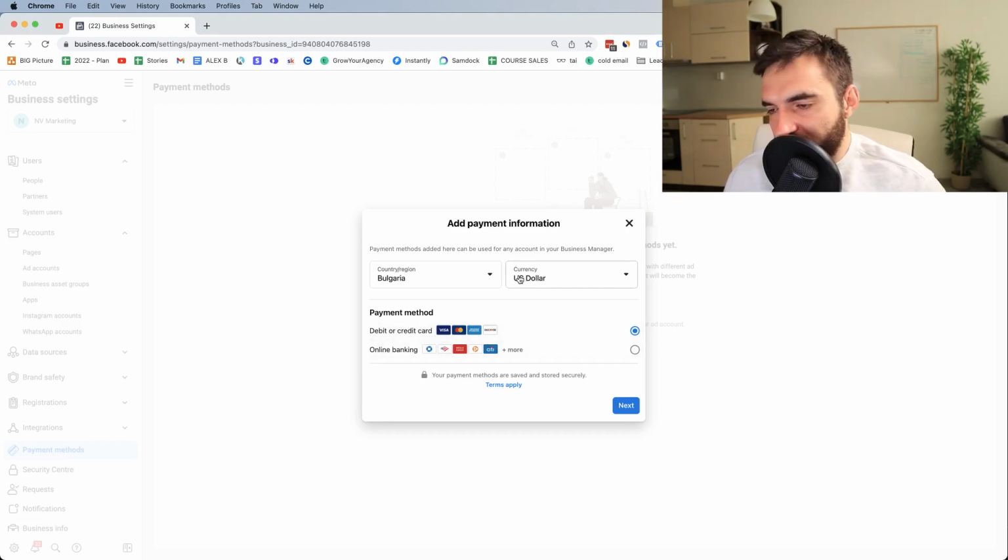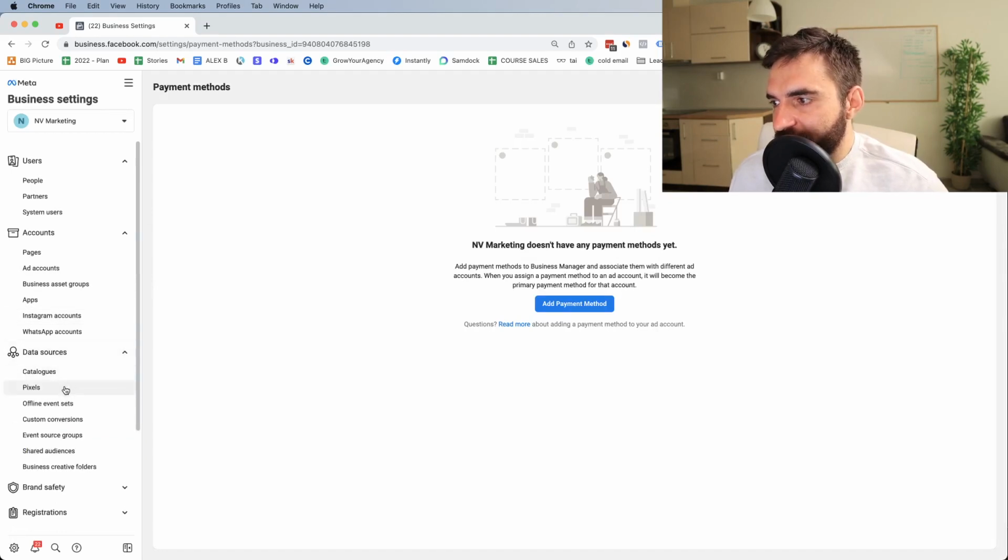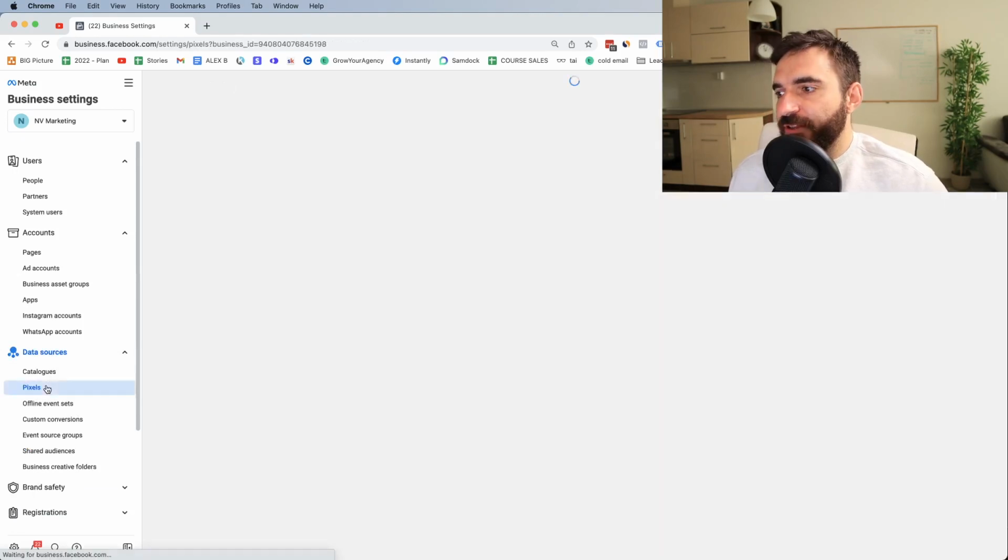Back in the days, you could do PayPal. I'm not sure if this works with PayPal anymore. So make sure you add your debit card, and this will be the card that you use to pay for your advertising. Once you link your payment method, what you need to do is go to data sources, and you need to create your pixel.